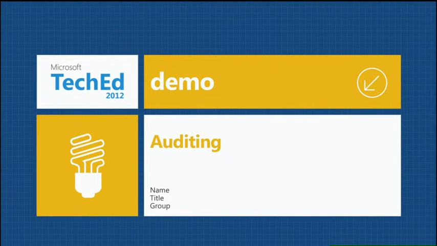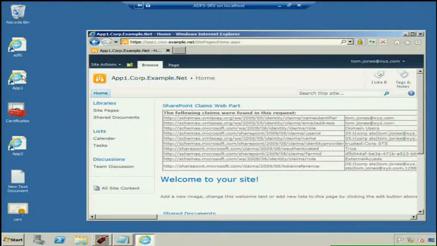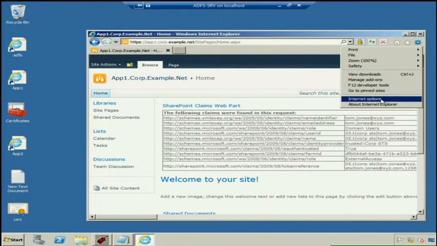Looking, where are we? Let's switch that over. I'm going to actually use the security logs here. First of all, I'm going to clear my cookies first. That's what I want to make sure.